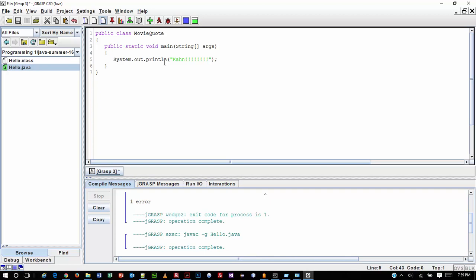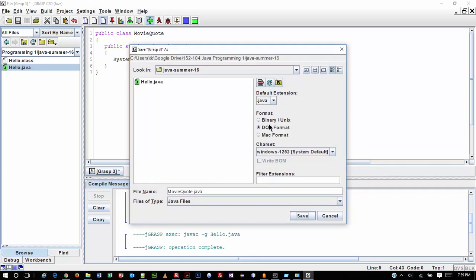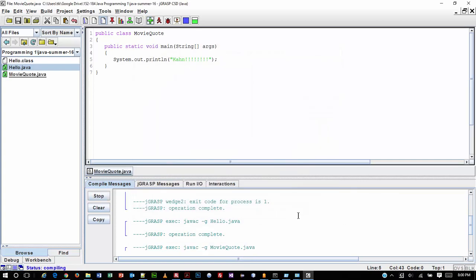All right, so I've got my program all set up. I'm ready to compile and run. I'm going to hit my compile button. Oh, it requires me to save it. Save it now. Did you notice what happened? Indeed. Same as the class name. Yep, it automatically picks it up. I'm going to save.